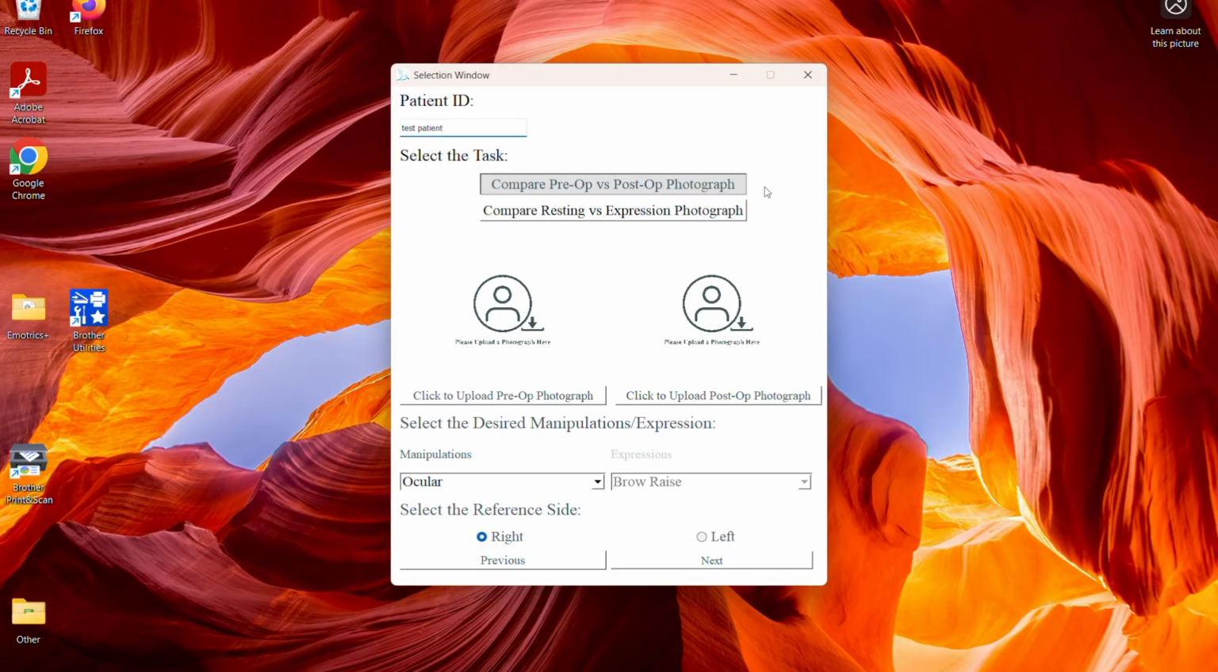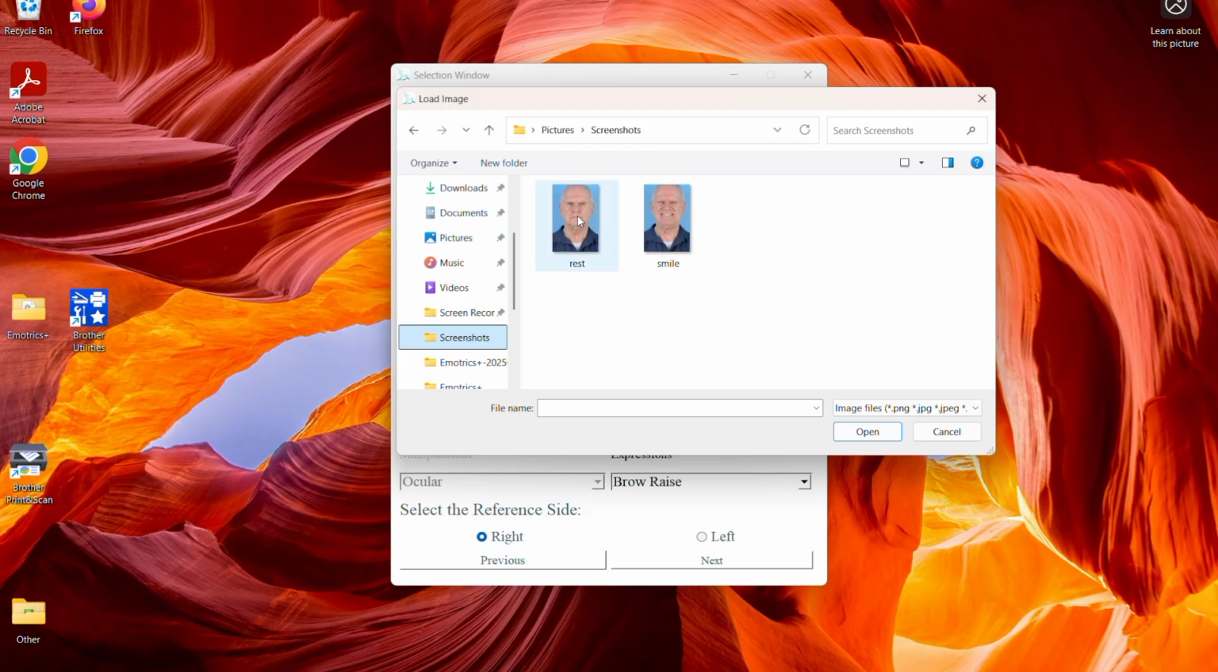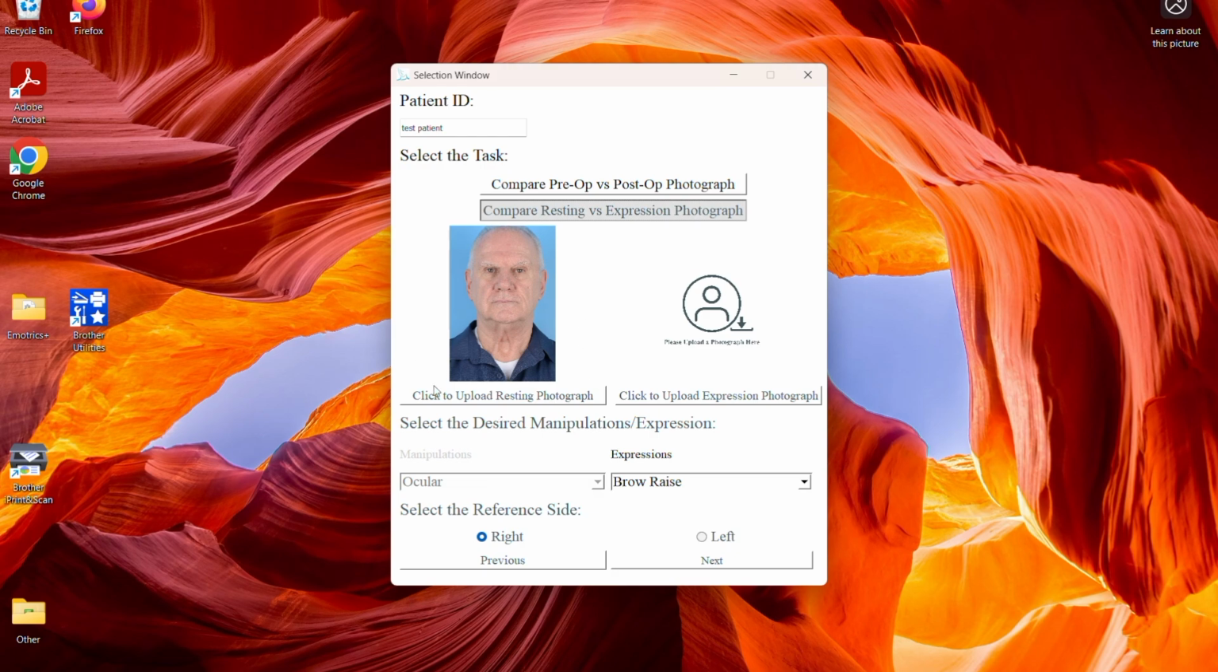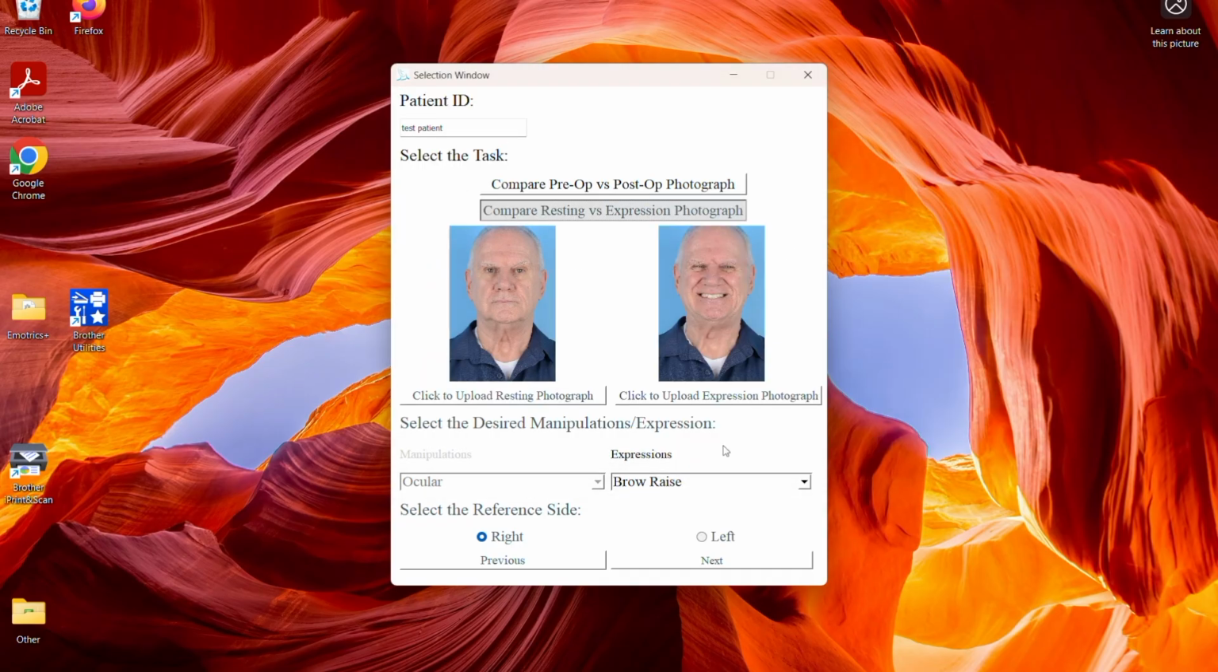You then have the option to label the photographs as a comparison of a pre-op to a post-operative photograph, or a comparison of a rest to an expression photograph. In order to upload your photos, click on the Upload Photograph bar, navigate to where the photos are saved on your computer, and then select the desired photo and click Open. You should see the photograph appear above the upload bar. You would then repeat this process for any of the remaining photos you wish to analyze, or you can drag and drop your photographs into the selection window.